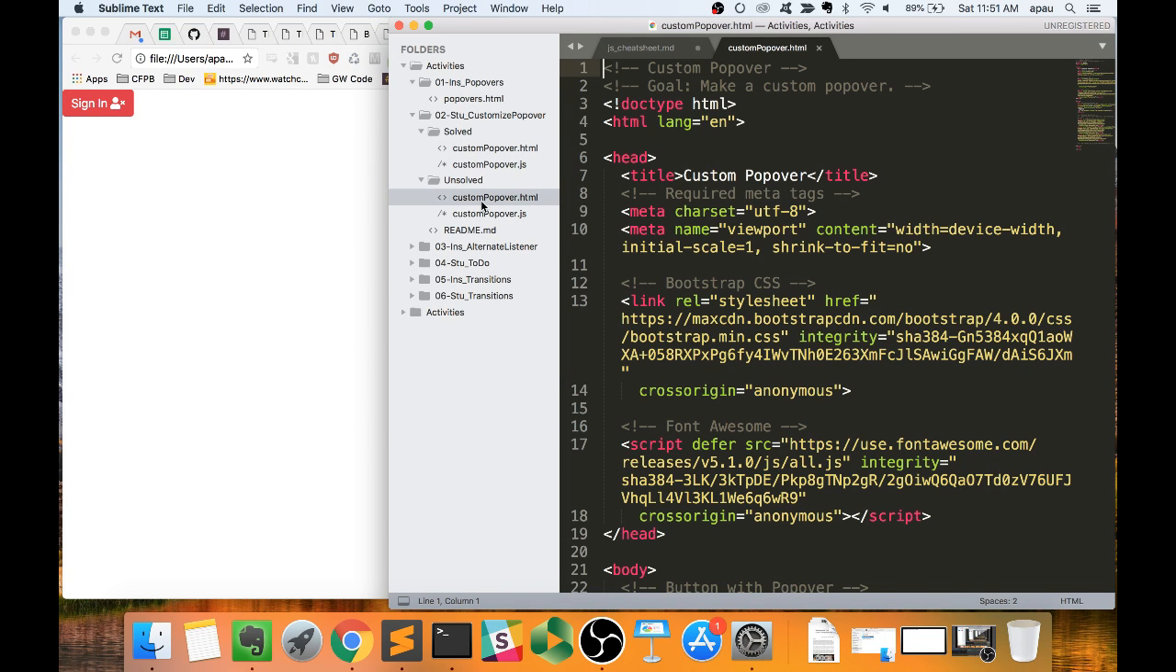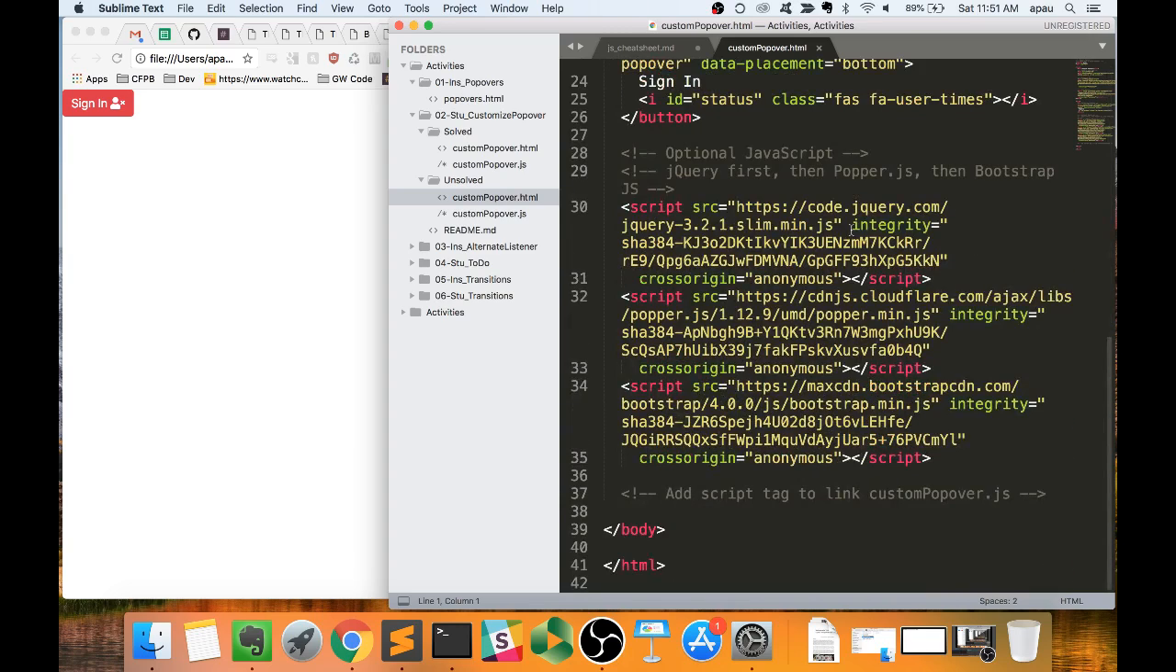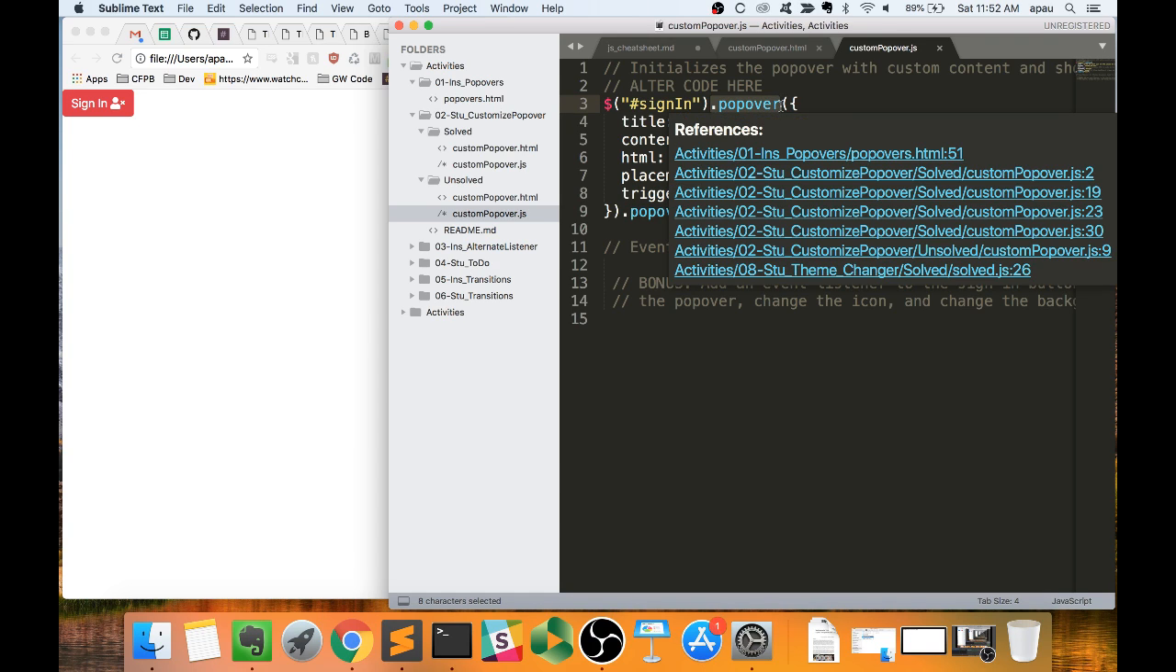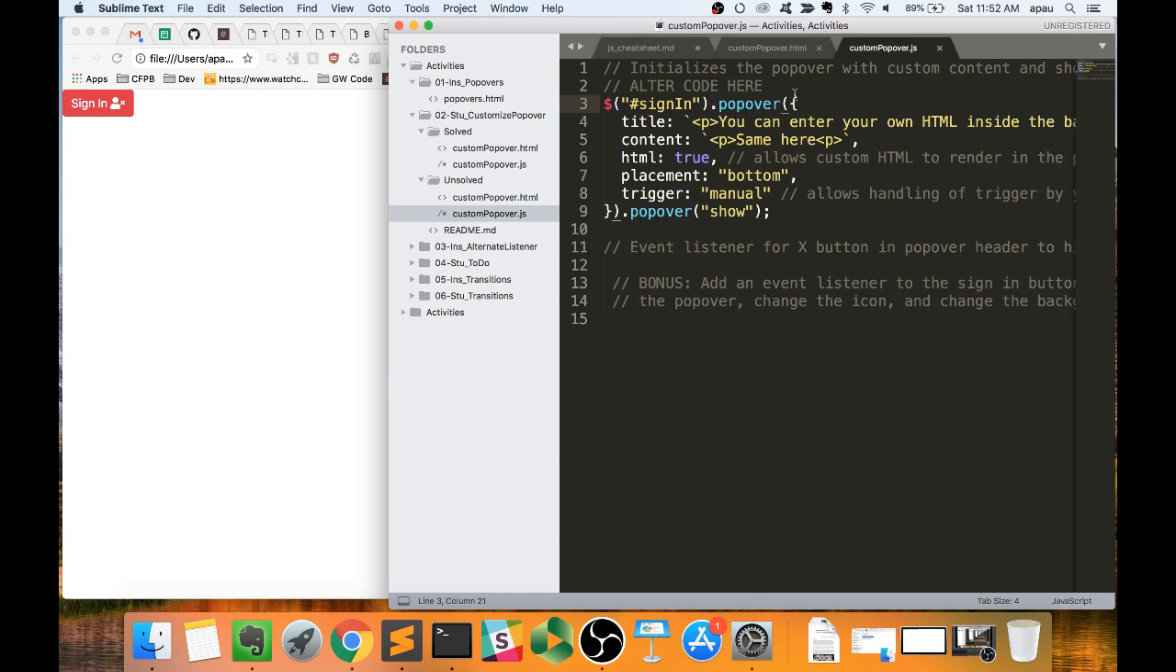In your unsolved HTML, if you scroll to the bottom, you need to add your script tag link to your custom popover. What's in custom popover? This stuff. This stuff says I'm going to grab this specific button with the ID signed in. I'm going to use the popover syntax from Bootstrap. And within that, I have a JavaScript object that has multiple keys and multiple values.